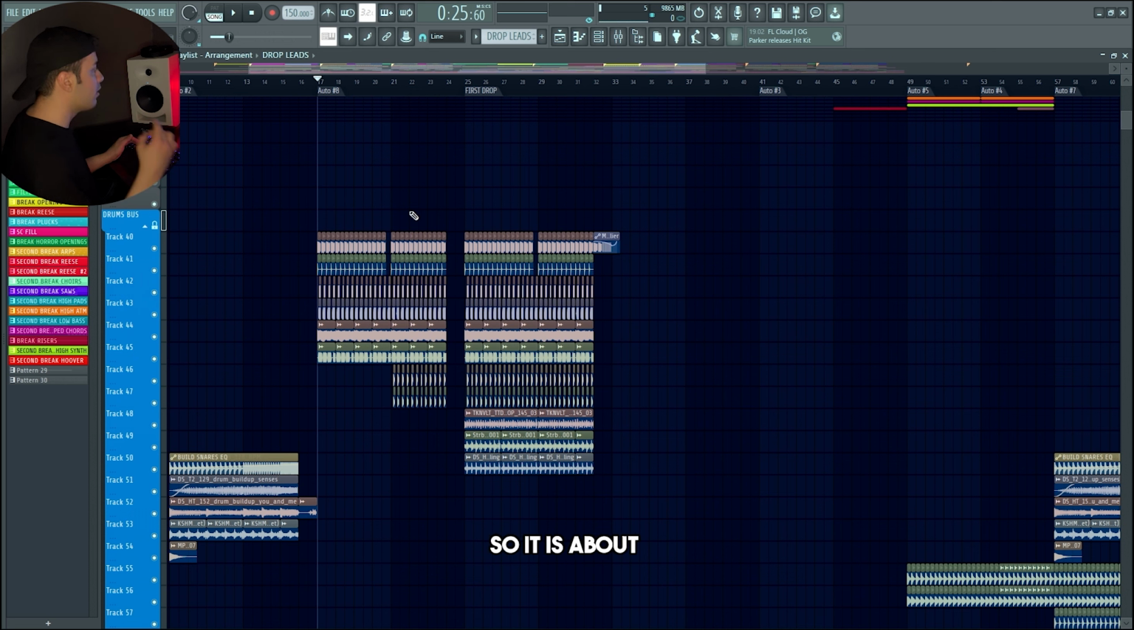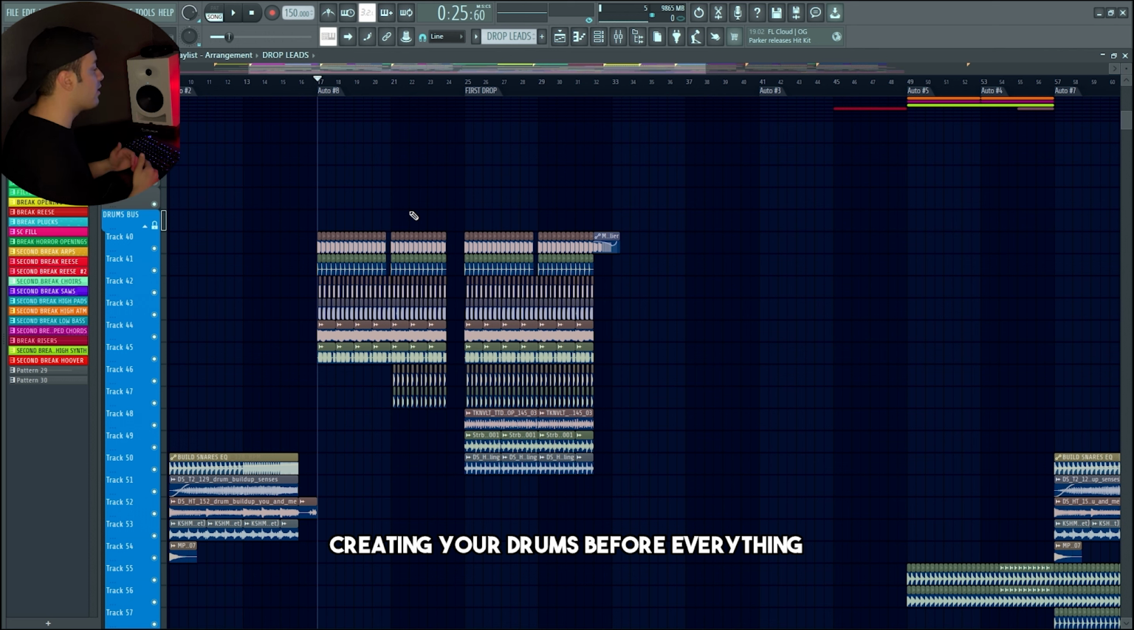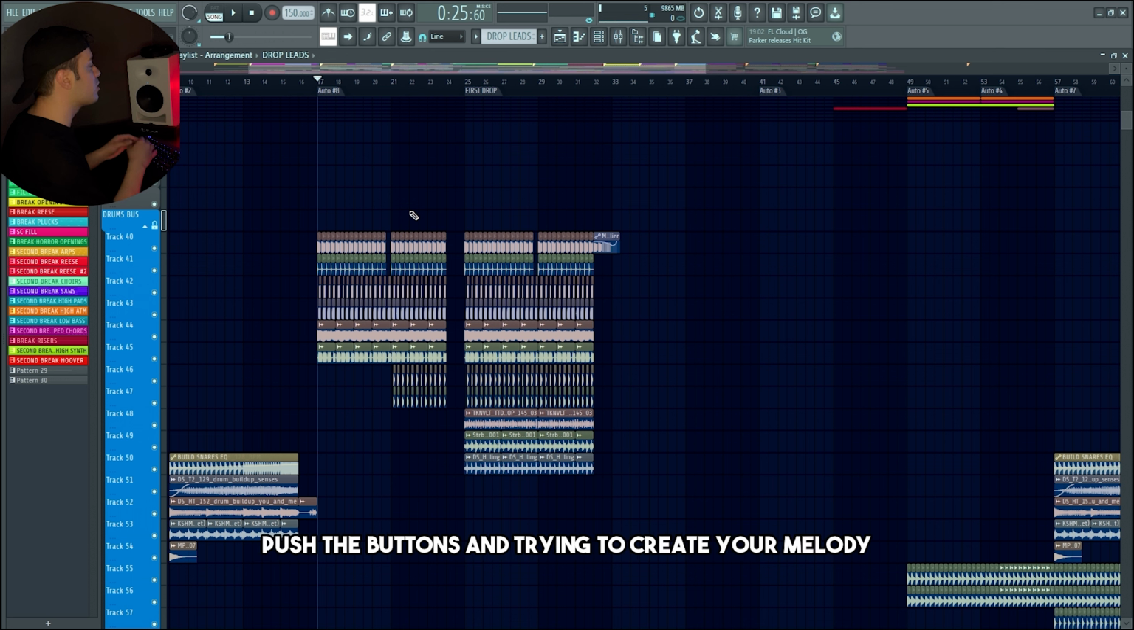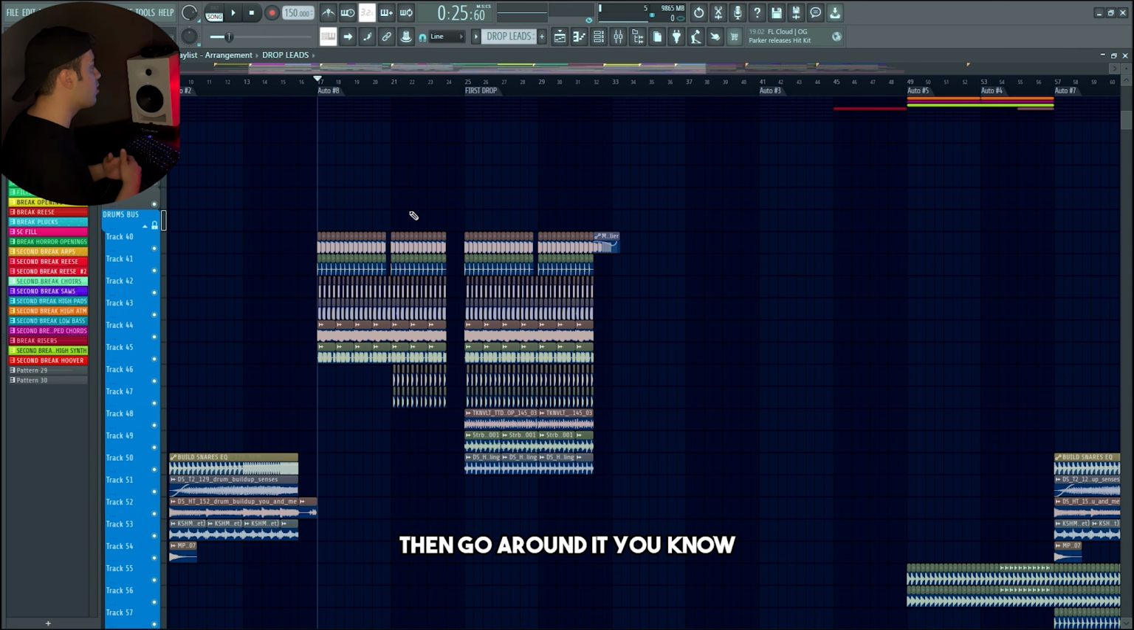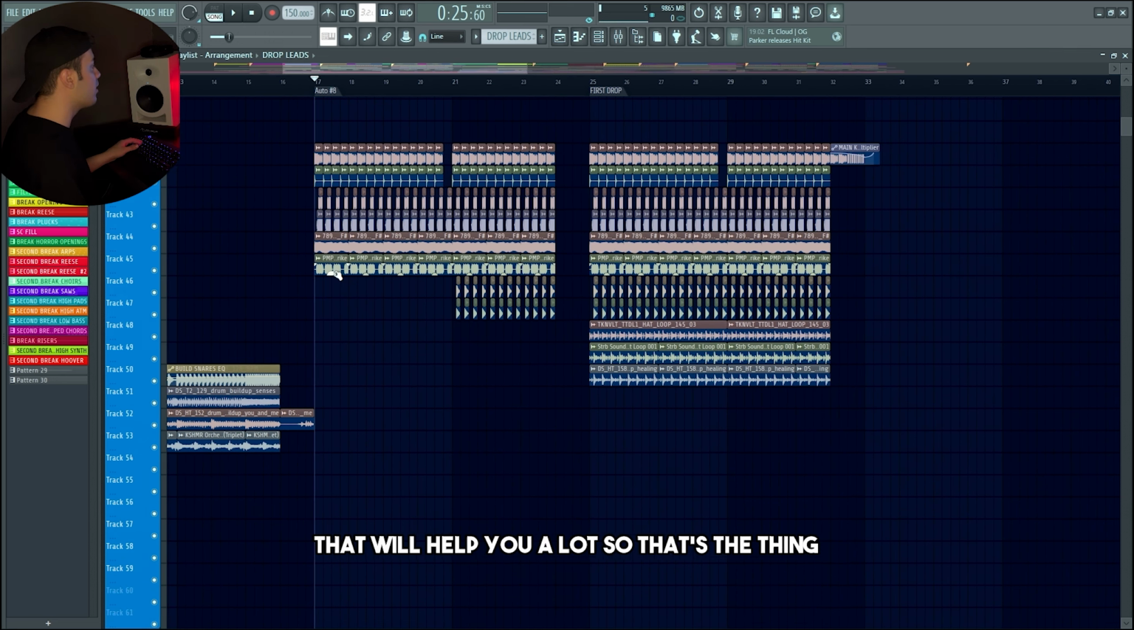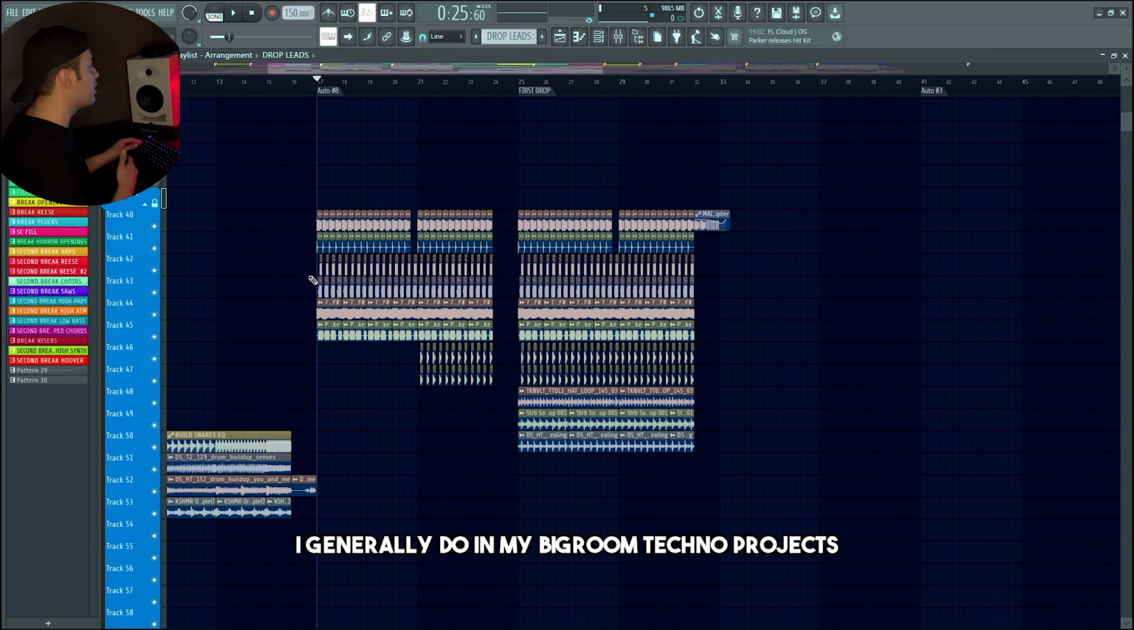It is about creating your drums before everything, because if you don't have a melody in your mind that you can directly put into your project, I think you should have something to inspire you. For example, if you have drums, you can create your melody more easily, you know. If you don't have anything and you're just pushing the buttons and trying to create your melody, that might be a little bit frustrating for you. So what you can do is first create your drums, then build around them. That will help you a lot. That's the thing I generally do in my BIGROOM techno projects.